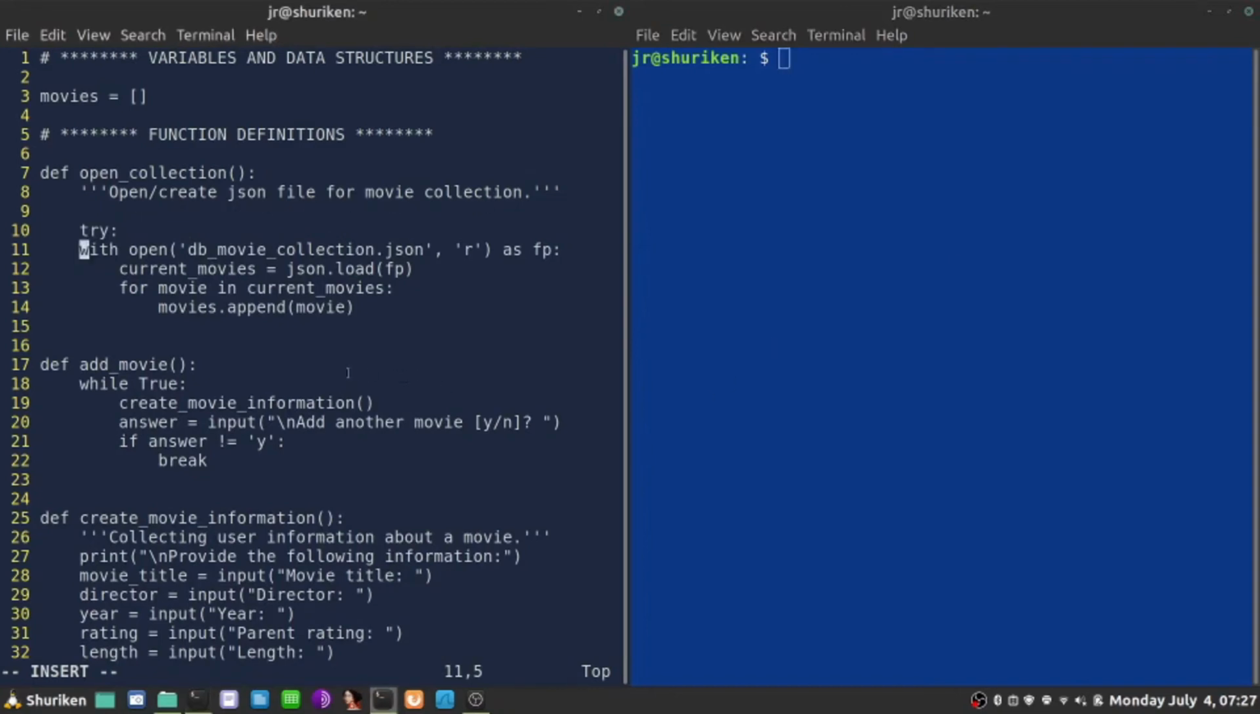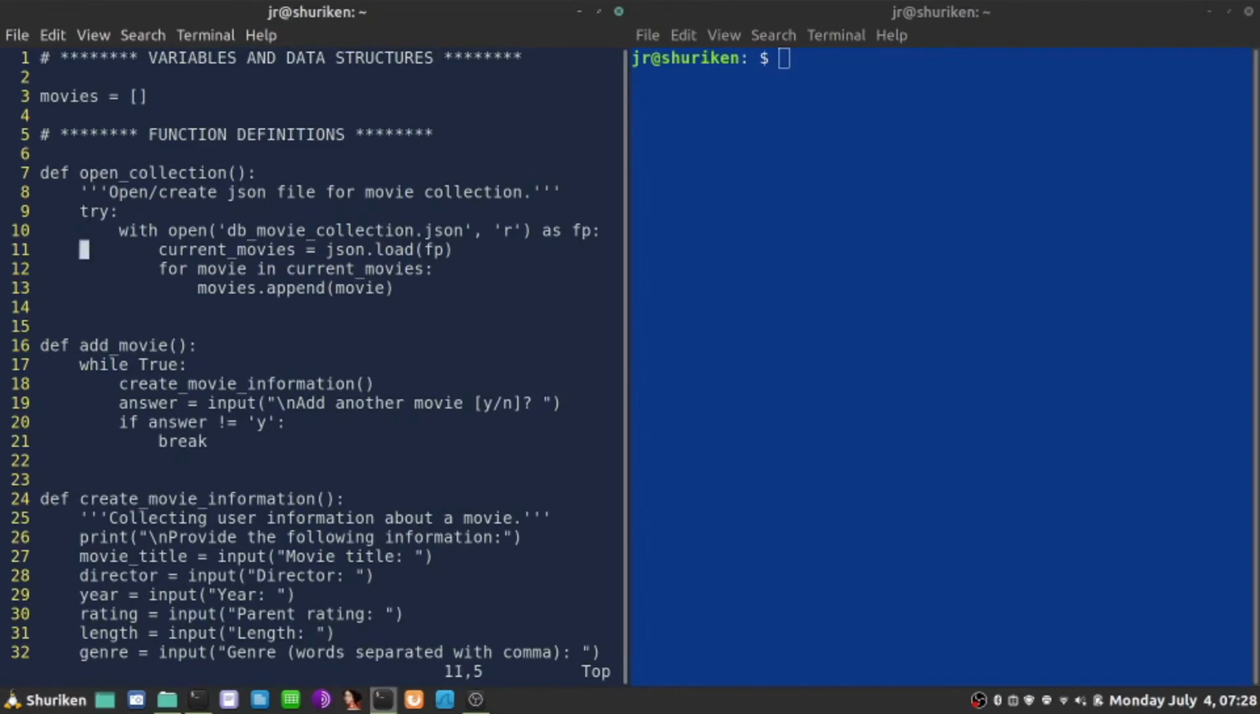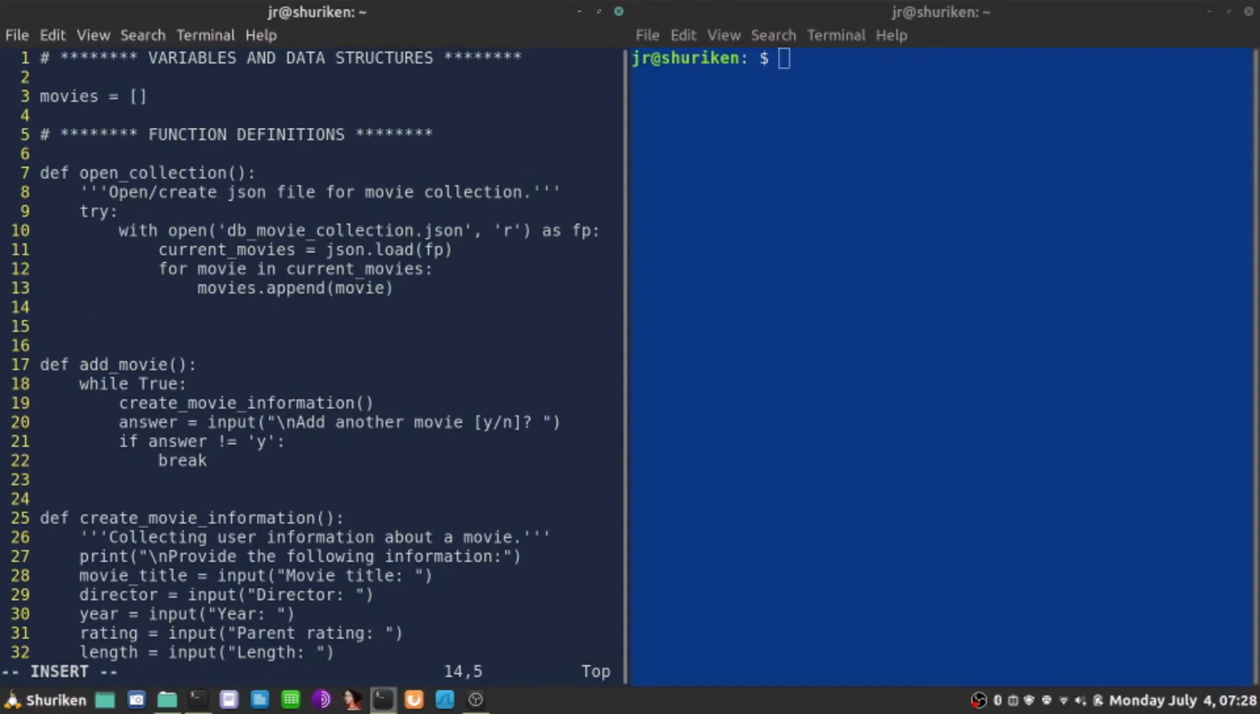But then we need to indent everything here because try has a colon there. So now insert tabulator. So we will try to open this file if it exists. If that's the case, we append all the movies from the file into the movies list. But if the file doesn't exist, the program raises an exception. The exception that is raised is called file not found error.